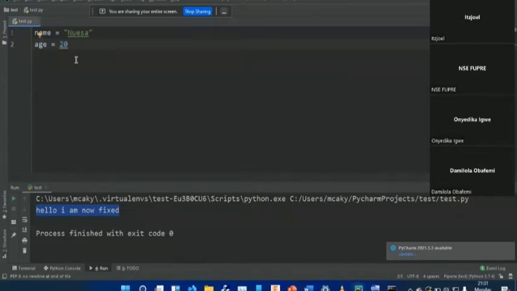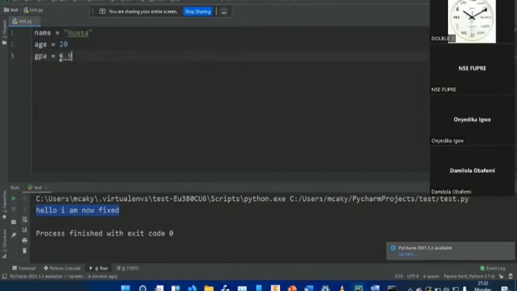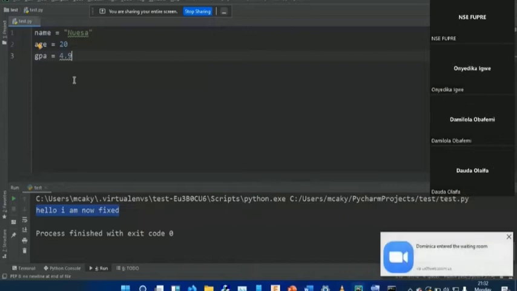An integer is a whole number. So a whole number is an integer, and we have another data type. Let's say GPA, and assign it the value 4.9. Any number with a decimal place is called a float in Python. So it's another data type, a floating point number is a float. Any number with a decimal place is called a float. And we have another primitive type.